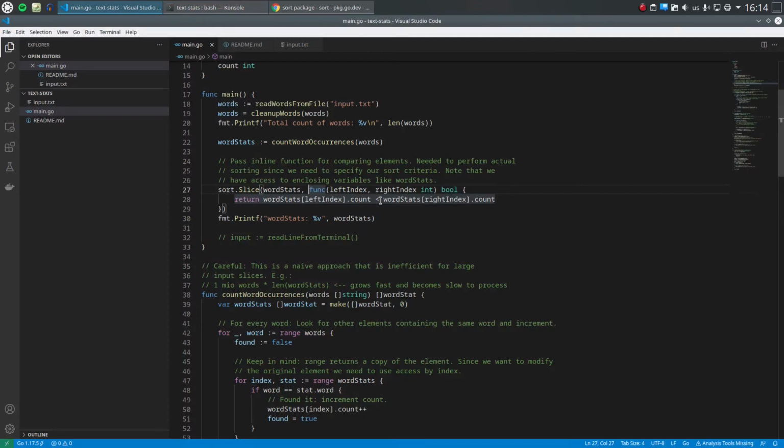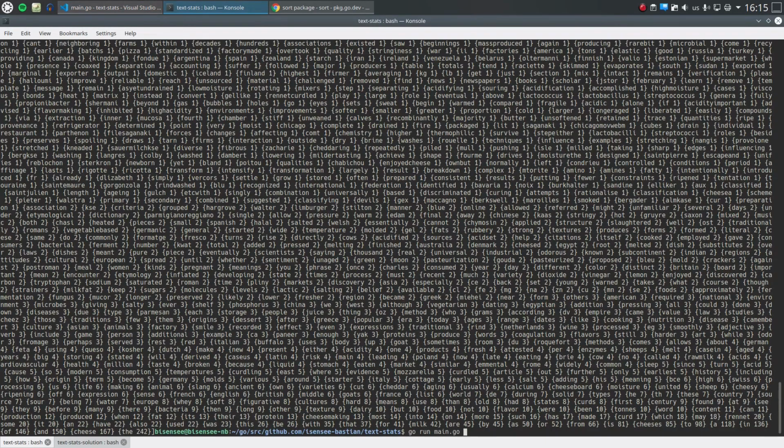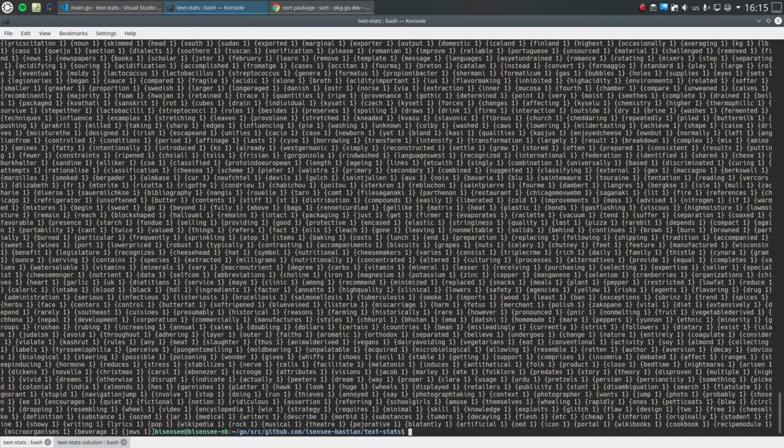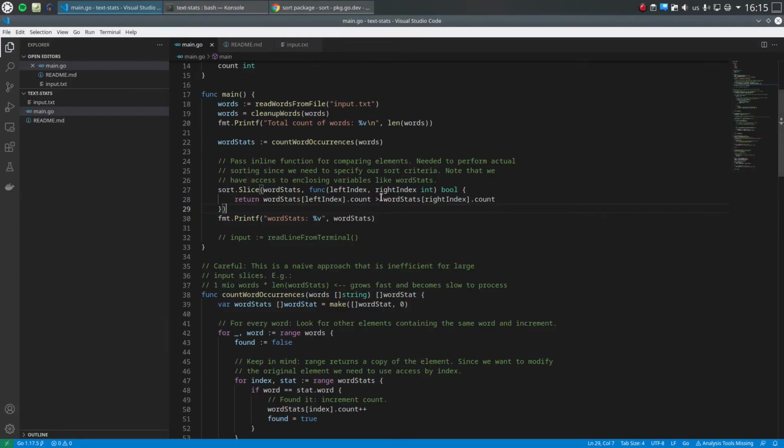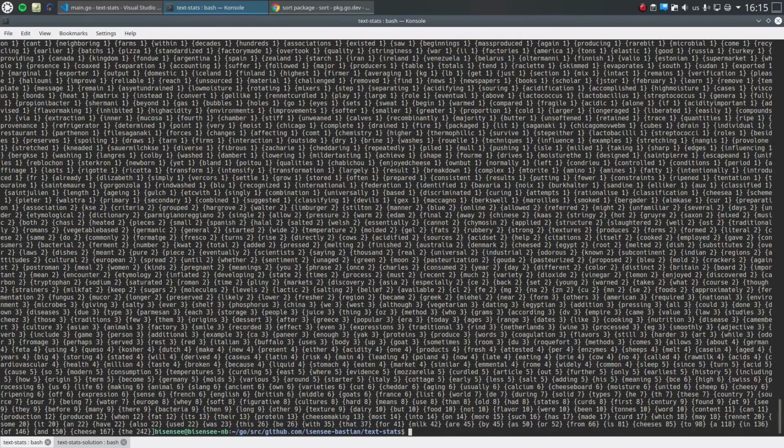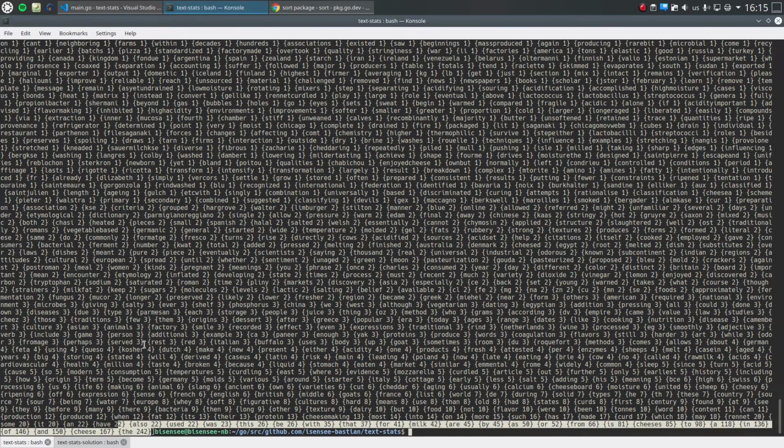Now what can you do if you want to reverse the order? Pretty simple, you probably guessed it. Instead of returning less than, we're just going to invert it and say return greater than. That's how you get the other way sorting. So rarest words at the bottom, most common words at the top. But I like the other way a little bit better since we immediately see the most common words at the bottom.